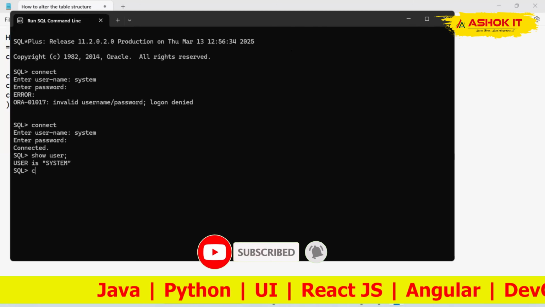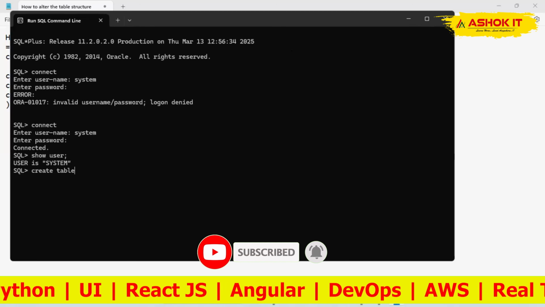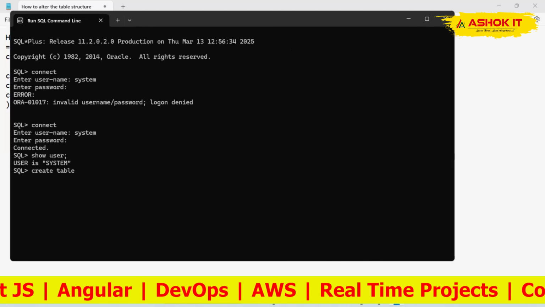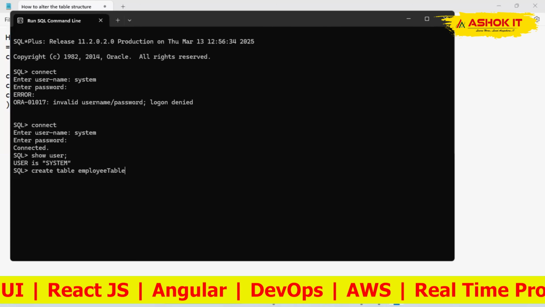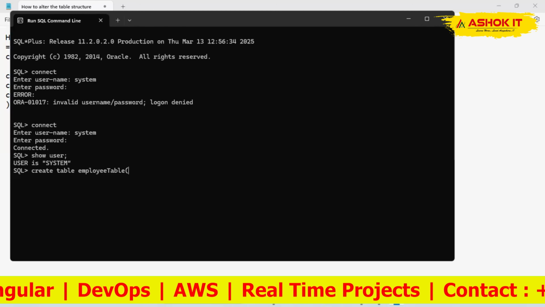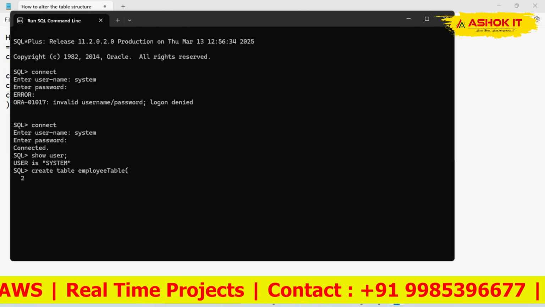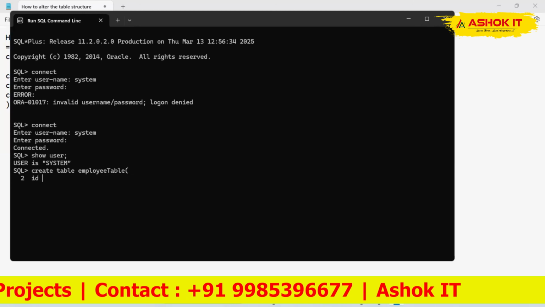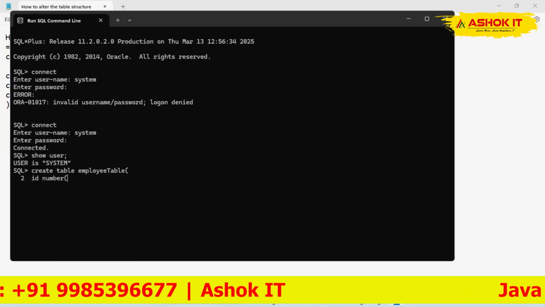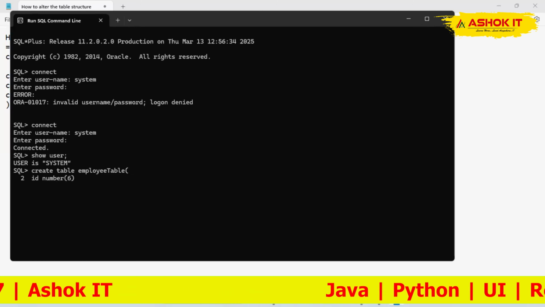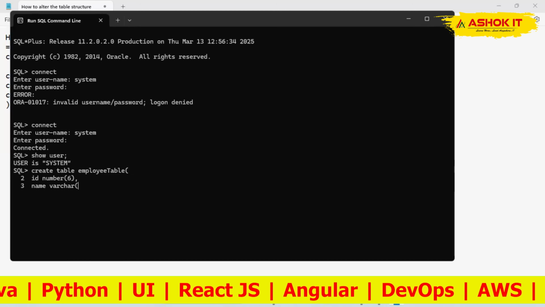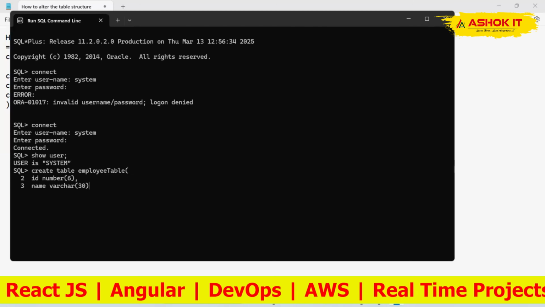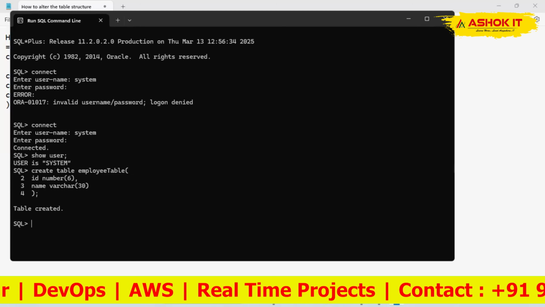Now I want to create the table structure. So create table, and suppose I provide the table name as employee table. Open parenthesis. The table consists of ID, which is the number type, suppose I give 6. Next, name is the varchar type, suppose with 30. So like this, I have created one table.